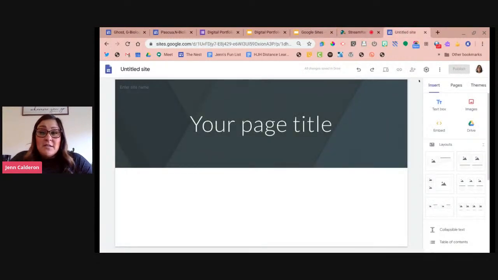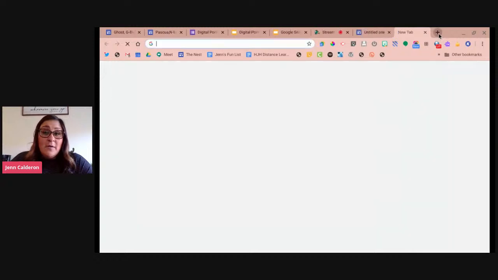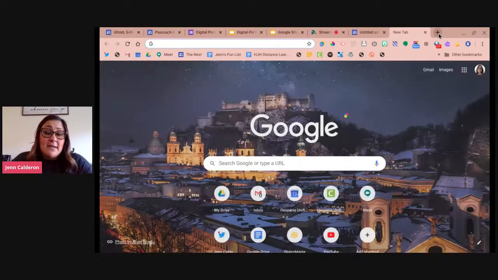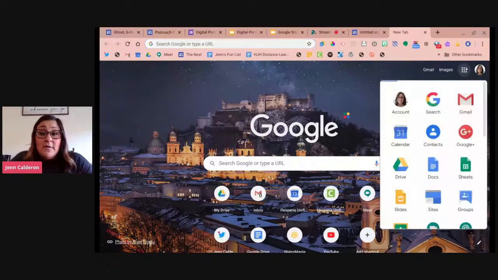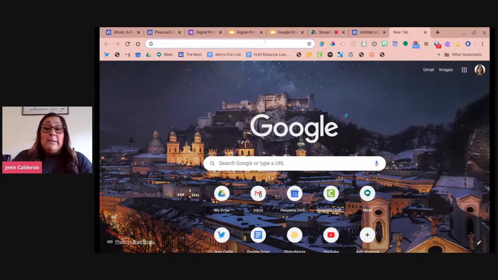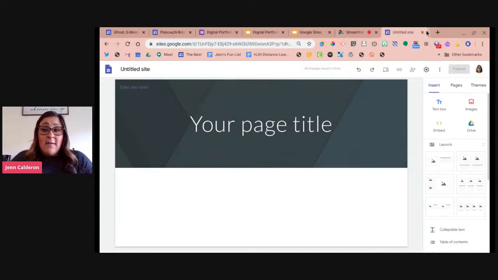What you want to do, first of all, is open up a new tab. There are several ways to get to Google Sites. You can go to your waffle and go to the drive, or go specifically to sites and create a new one, or you can simply type sites.new, and that'll take you to a blank Google site. There are multiple ways to get there. I am already on one, so I'm going to go from here.